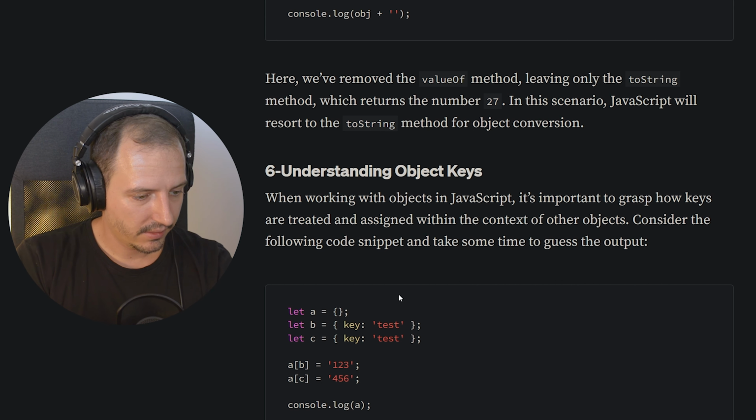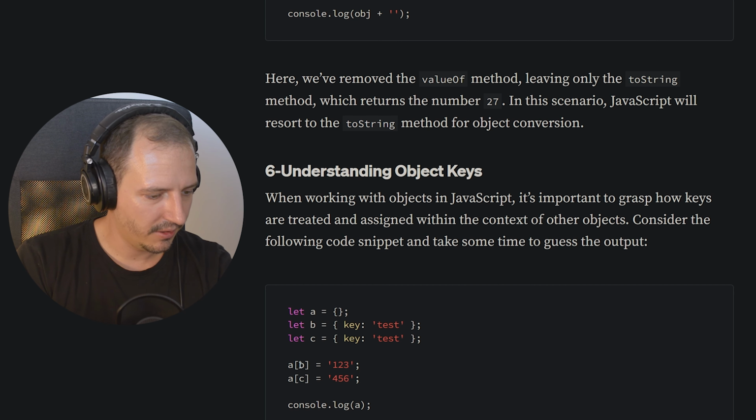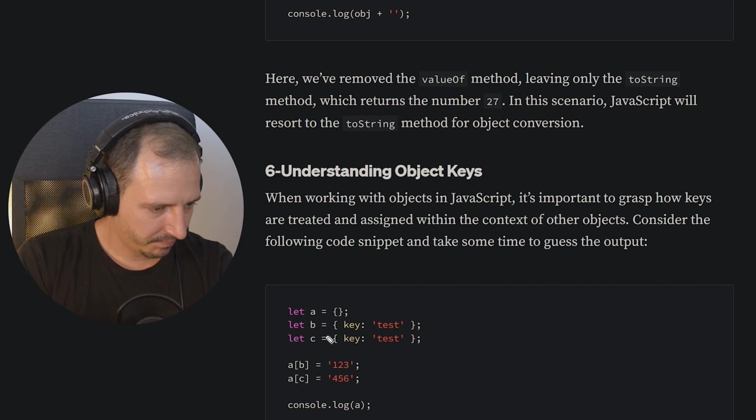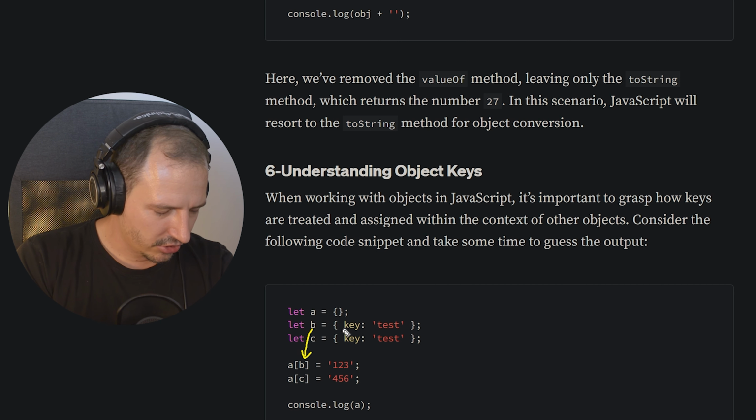So we have a, an empty object, b, which has key test, and c, key test. And then we set a[b] to 123, and a[c] to 456. Okay. Let's take a second. So we try to do this, right? So the question is, what's gonna happen? What's gonna be b here?